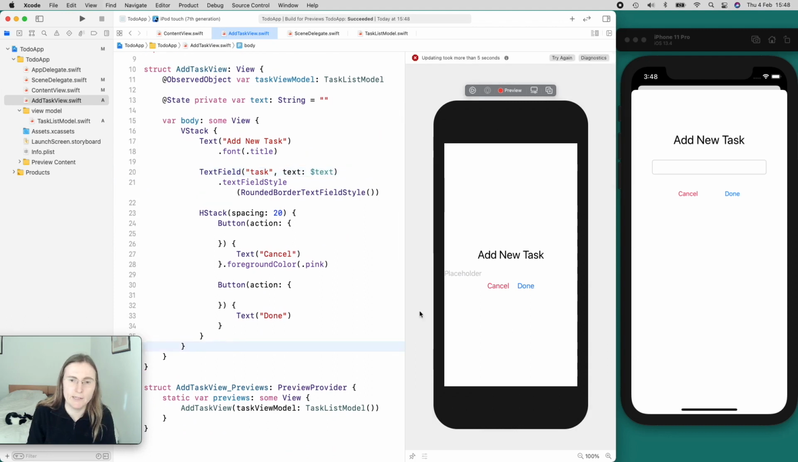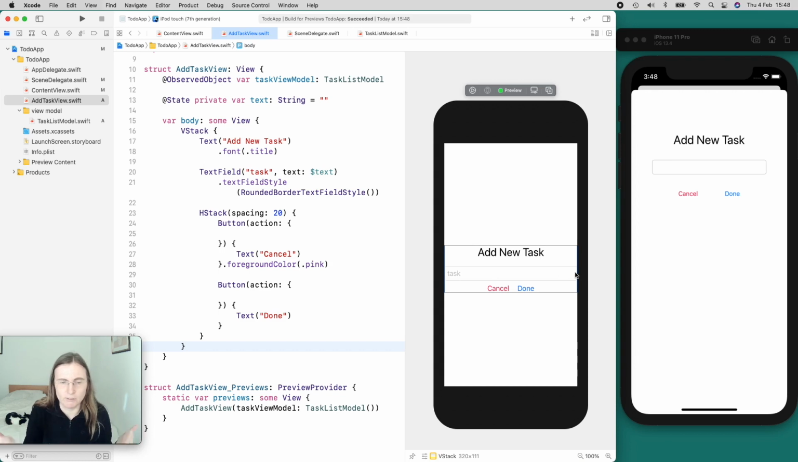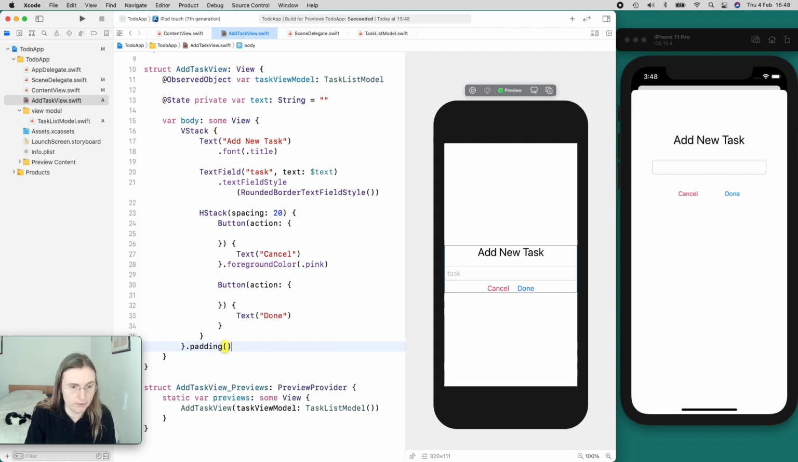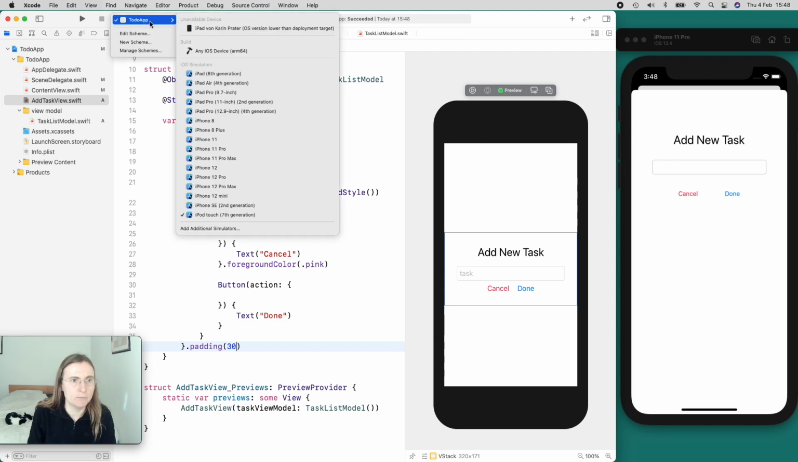And just as a last improvement of the UI, I don't want to have it to the very edges, so at the end of this VStack, I'm going to add a padding of 30. I can even improve this more, but this is not the point. It's looking pretty much the same as this one. So let's just run this for the first time.